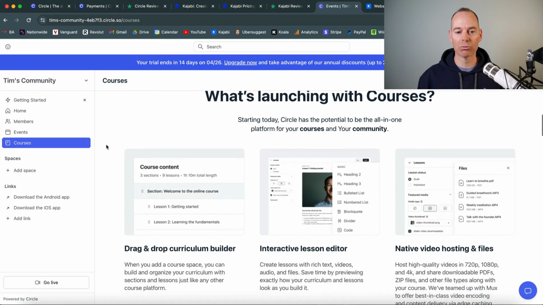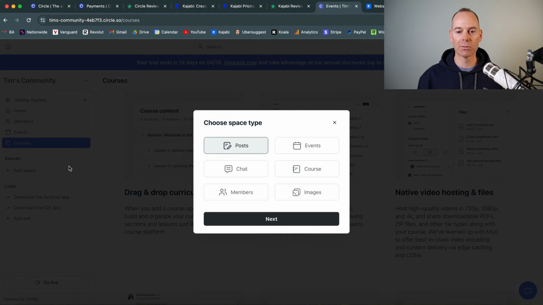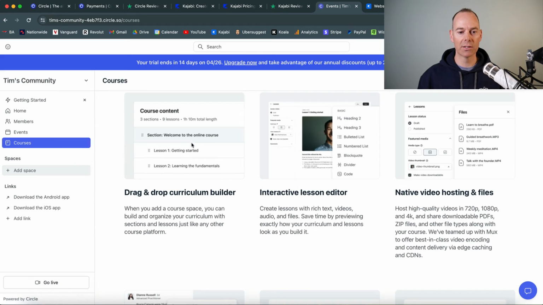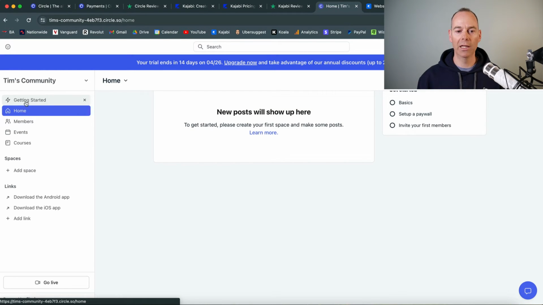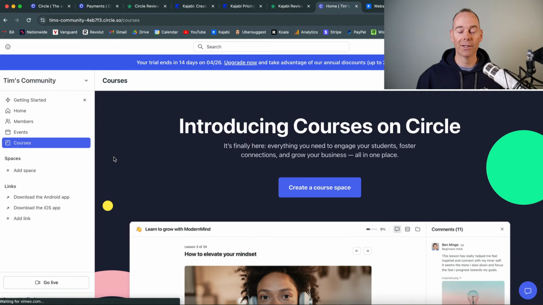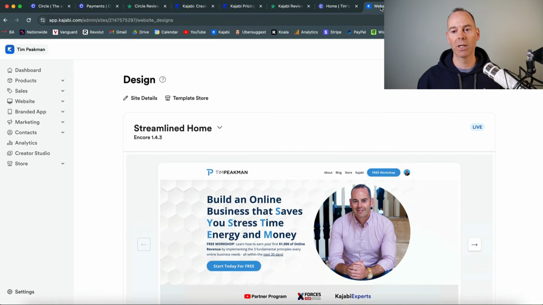So the layout is really, really nice. You can add different spaces in here, post events, courses, chat, members, images. You can add members in. You can make it front facing. Here's your homepage. There's so much you can do with Circle in terms of a community function. I just think that if community is for you, then Circle could be the one to start with. Now let's go over to Kajabi and compare.